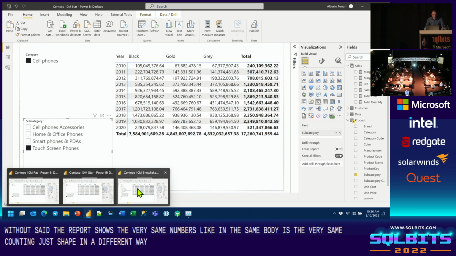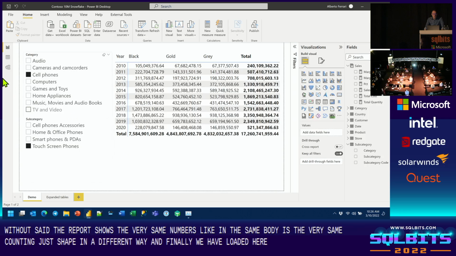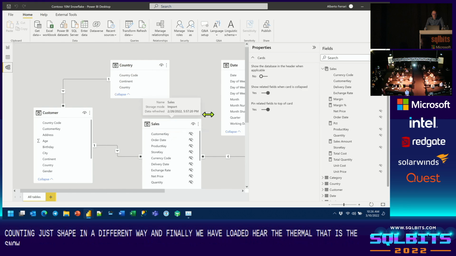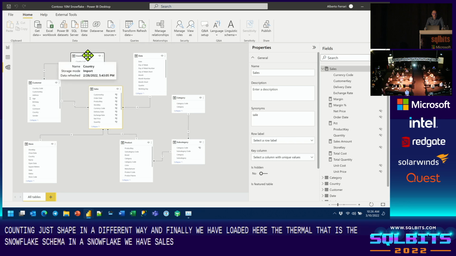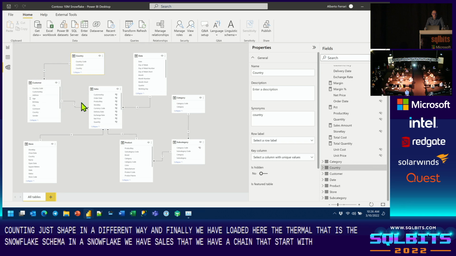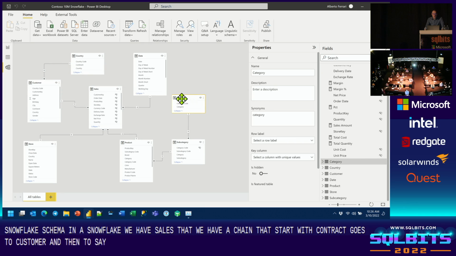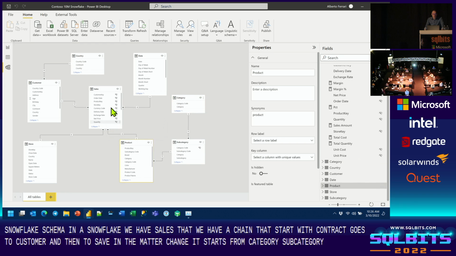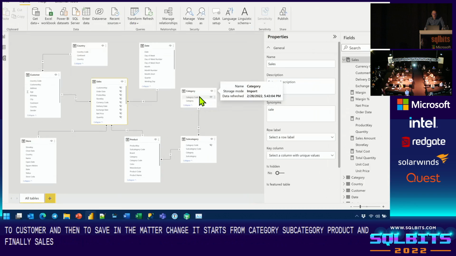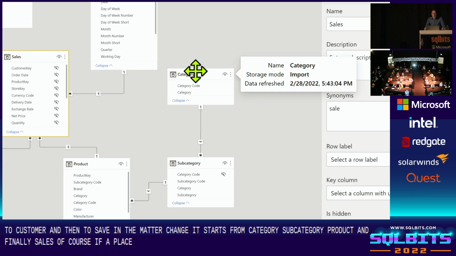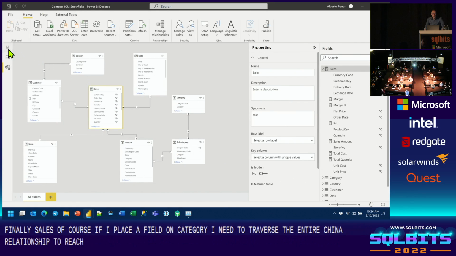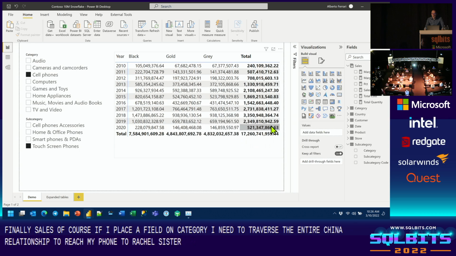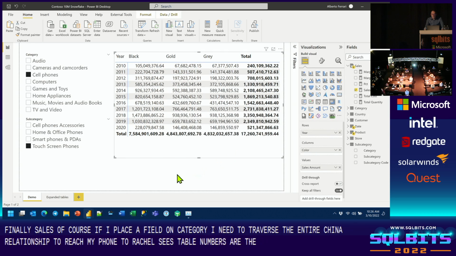And finally, we have loaded here the third model, that is the Snowflake schema. In a Snowflake, we have sales, and then we have a chain that starts with country, goes to customer, and then to sales, and another chain that starts from category, subcategory, product, and finally sales. Of course, if I place a filter on category, I need to traverse the entire chain of relationships to reach my point, to reach the sales table. Nonetheless, the numbers are really the same.